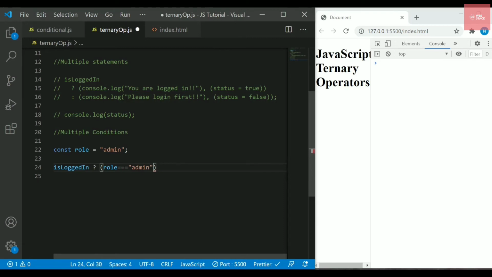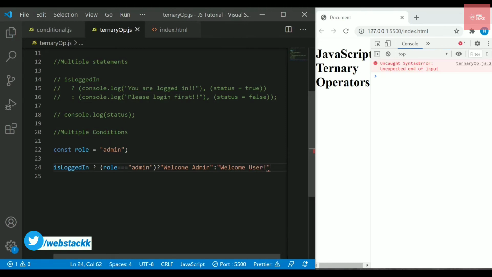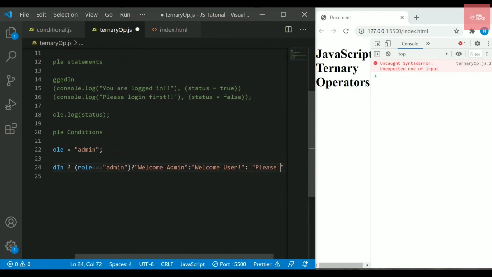Oops. So I put a question mark, and you can set any console statements if you want, or I'll simply return a string with a simple message like welcome admin. And if the role is not admin, I will simply return welcome user, like this. Very sweet and simple, but yes, you need to provide the else condition of the first condition that you have provided. So I will write a colon again, and then if the user is not logged in, you have to say please log in.